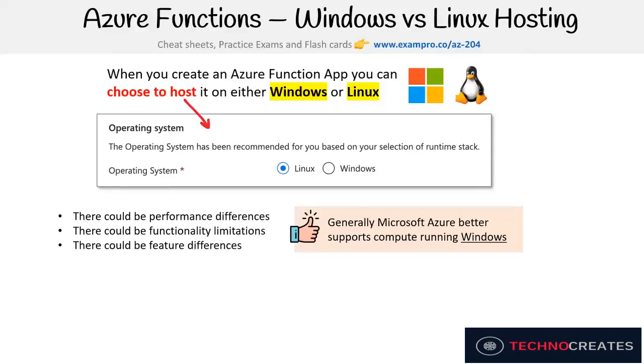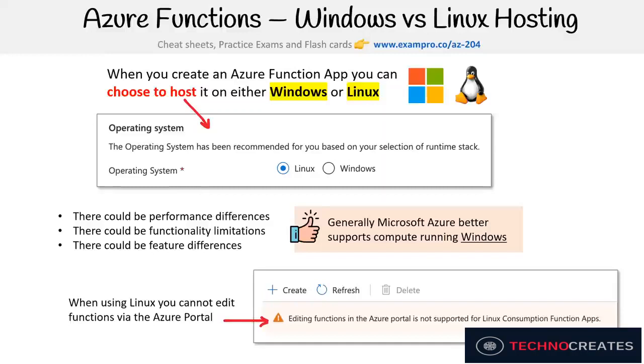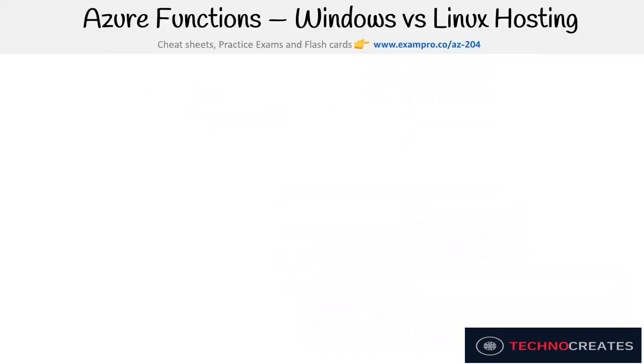One example here is that if you are using Linux hosting for Azure Function apps, you cannot edit the function after it's been deployed. And that is a very major inconvenience. So just consider that when deploying functions. I usually can't tell much of a difference between Linux and Windows, so I'll just choose Windows so I get that additional functionality.